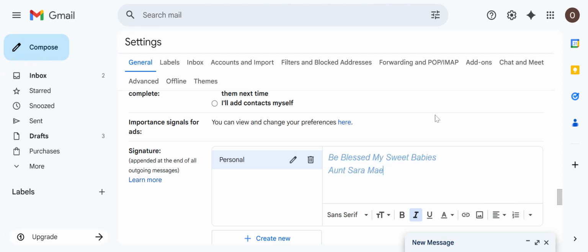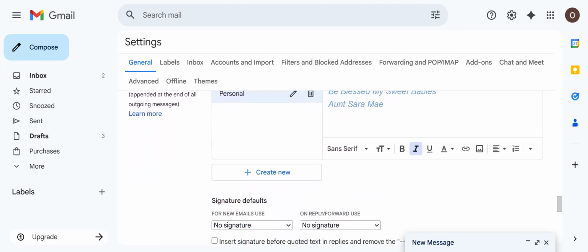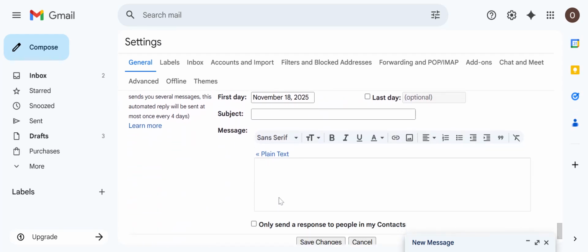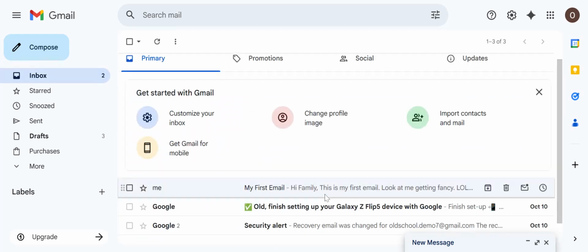I am done. We're going to go down here, and this is important. Don't scroll too far. Right here. Boom. You see how it says signature defaults? If you want all of your new emails, meaning all of the emails that you create to automatically have a signature, you're going to go ahead and change it from no signature to personal right here. Click it. Okay? You can ignore this for now, but if you have questions on it, I'll be happy to answer them in the comments section. So once you've clicked personal under for new emails use, you're going to scroll down, save the changes. Real simple.